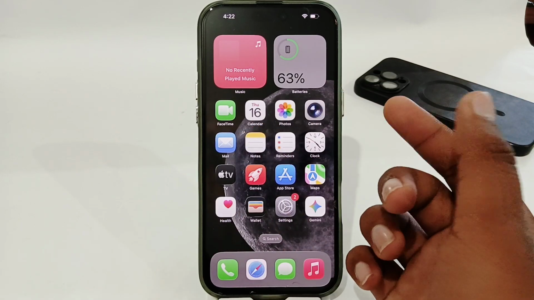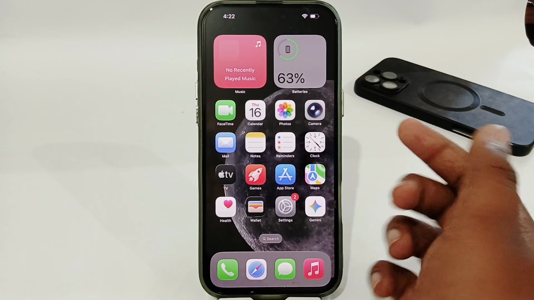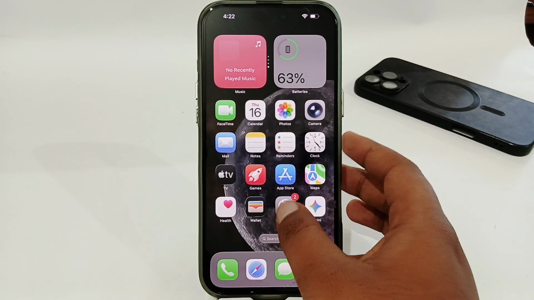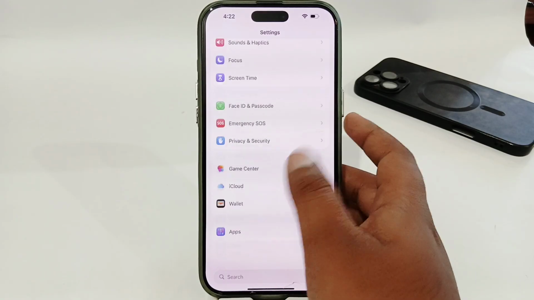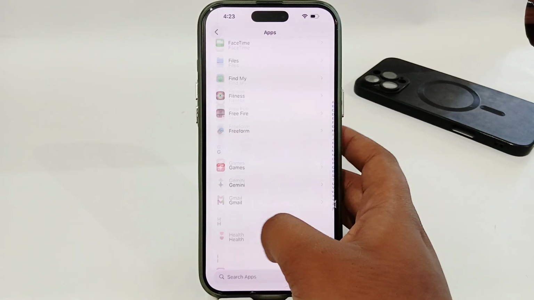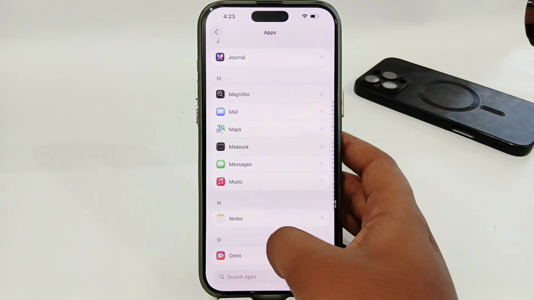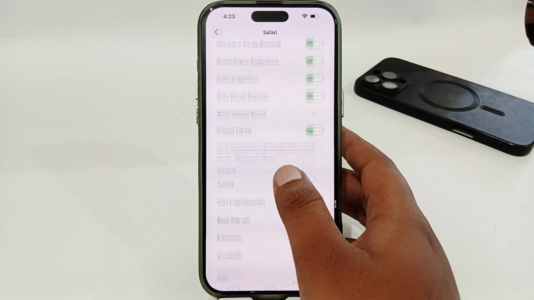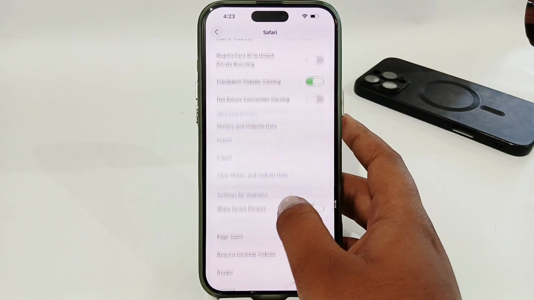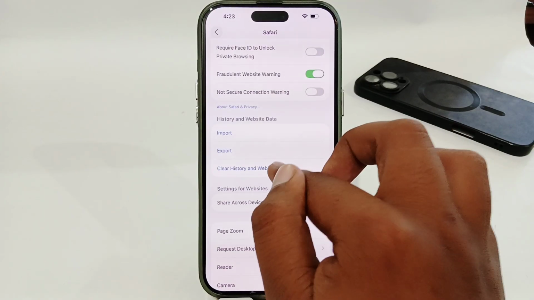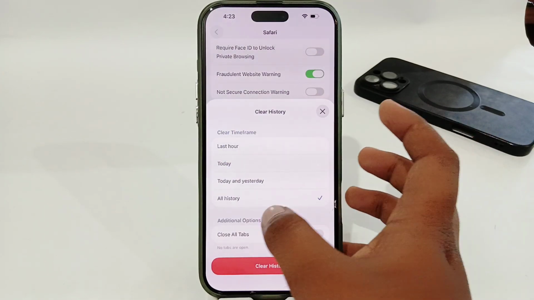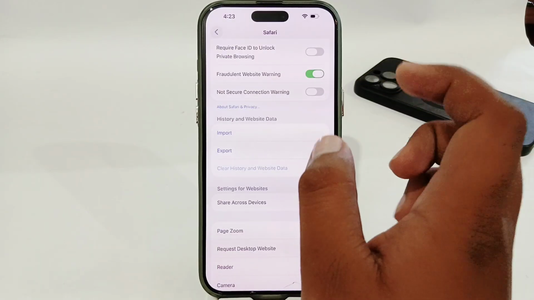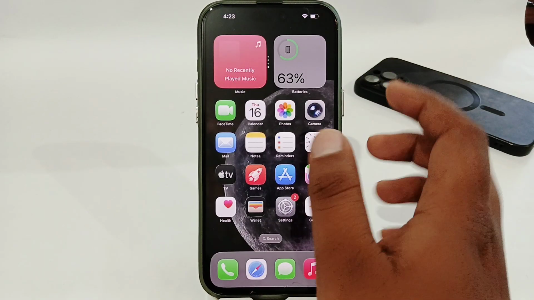Or if you want to clear the browser history, you have to open your Settings, and then go to Apps, then go to the Safari app or the browser which you're using. Here you will get the option of Clear History and Website Data. Select that option, then select All History, then select the Clear History option. It will clear all the history and website data.